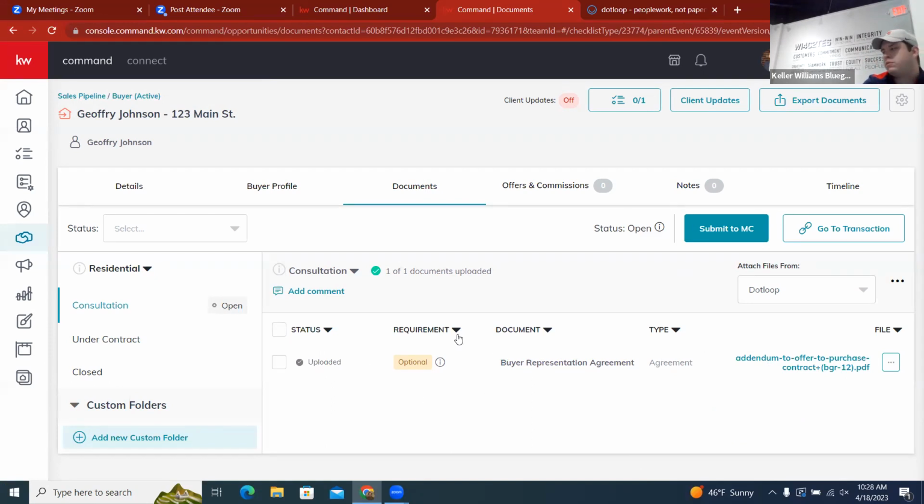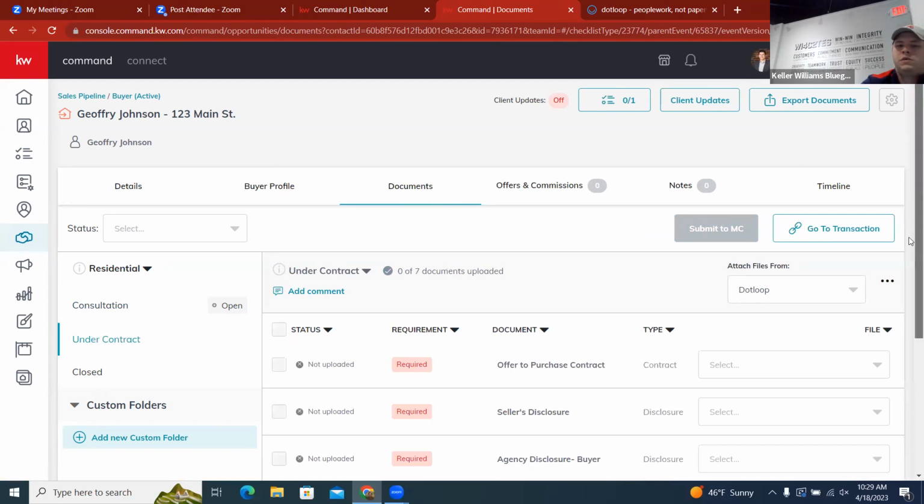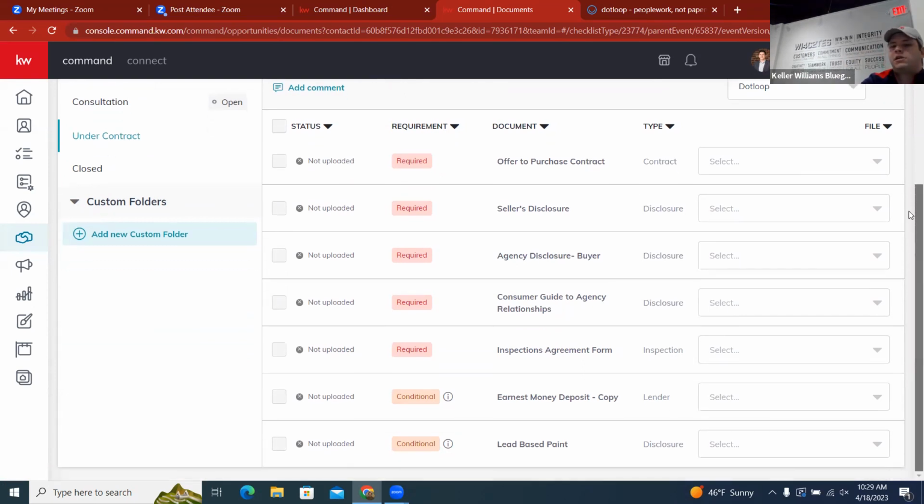Obviously, you see this one is optional because while it's recommended, you're not technically required to use a buyer rep. However, when you come into these under contract tabs and close tabs, you will see that these forms are required. So you've got your offer to purchase, seller's disclosure, all of the documents that we're supposed to be getting completed and shared with our clients throughout the transaction.